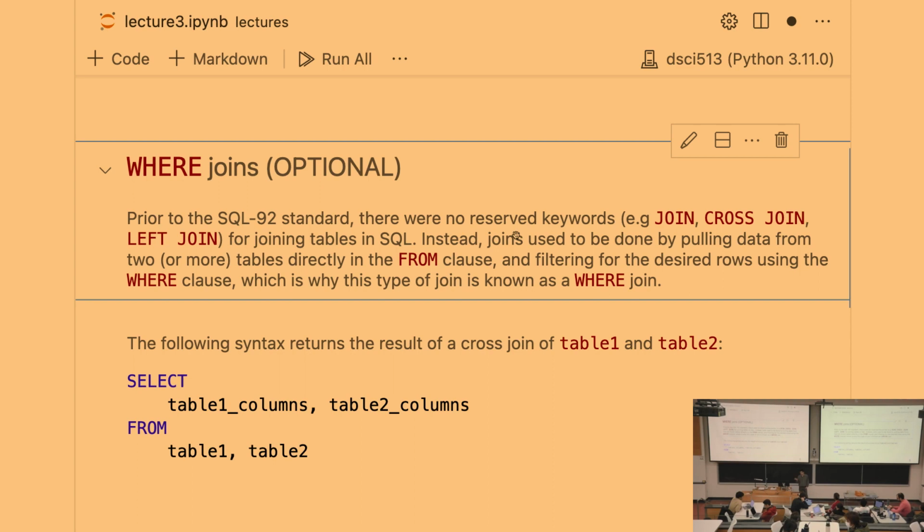And the way that people would do it is that joins were used by pulling data from multiple tables directly in the from clause here, like from table 1, from table 2. Okay, and this would give you a cross join between the two tables, and then you would write a condition in order to filter that cross joined result for the particular rows that you're interested in.